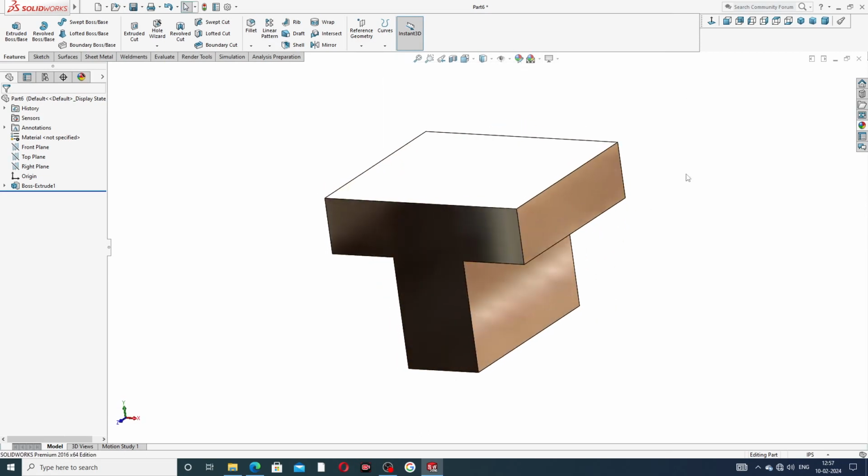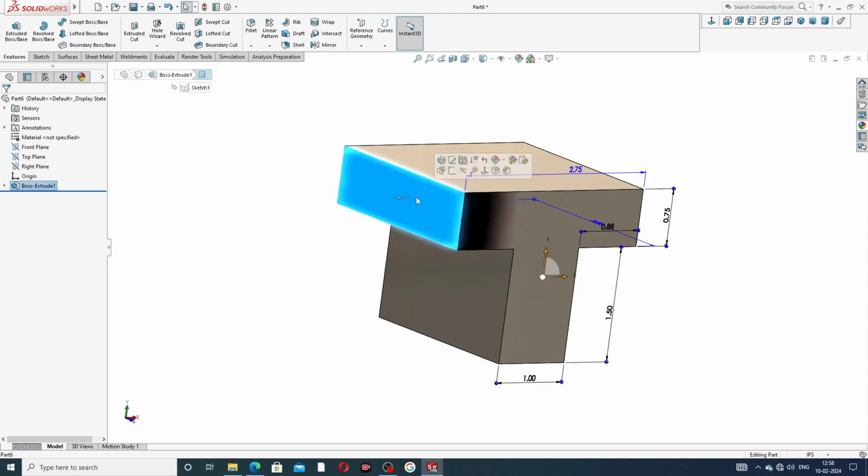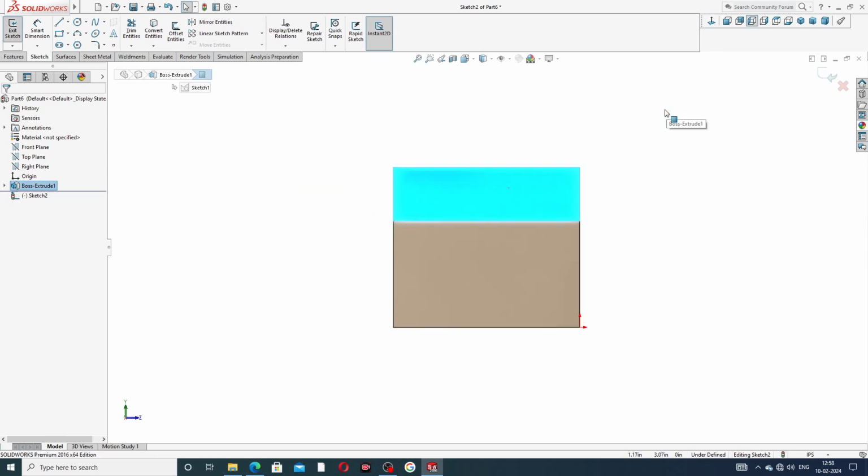Okay, this body is drawn here. And next, select this face, and select here, and Sketch Normal. Okay, Sketch Normal. Okay, and drawing this, some lines. Okay, this is perfect, and drawing this.